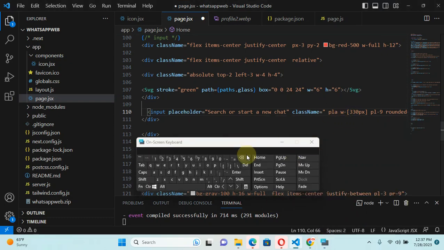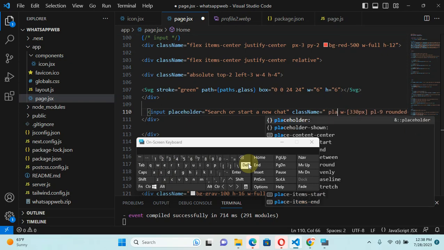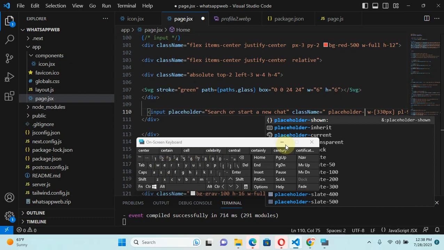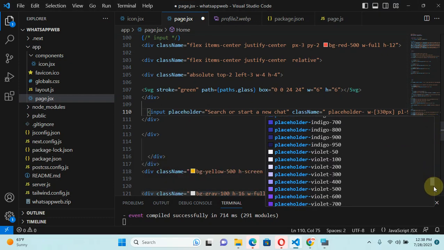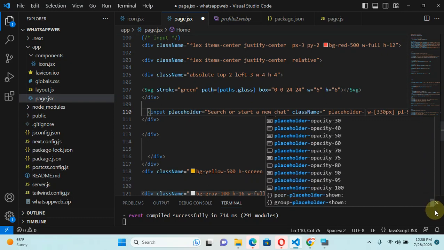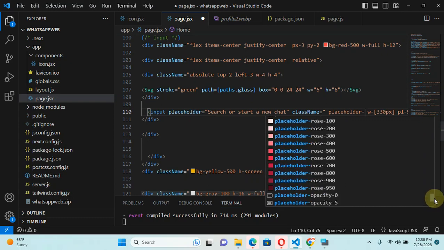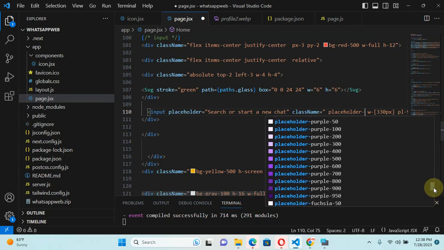Okay, folder, dash. Okay, suppose there is a placeholder for the size.